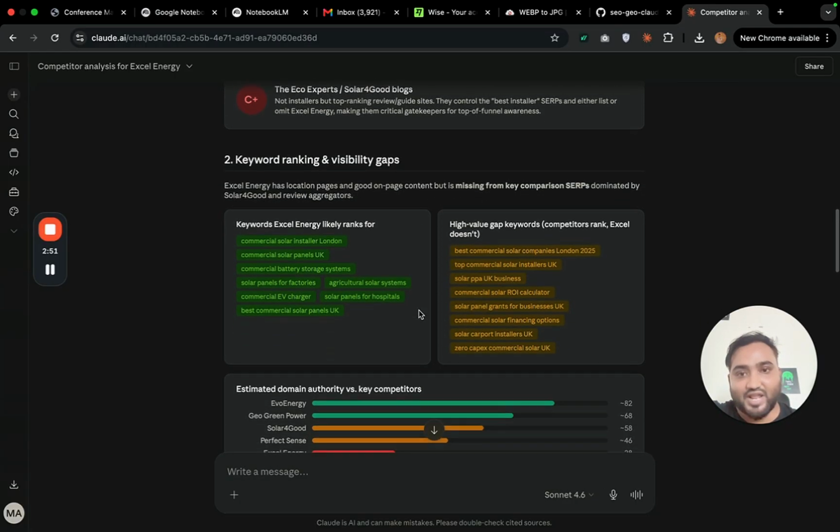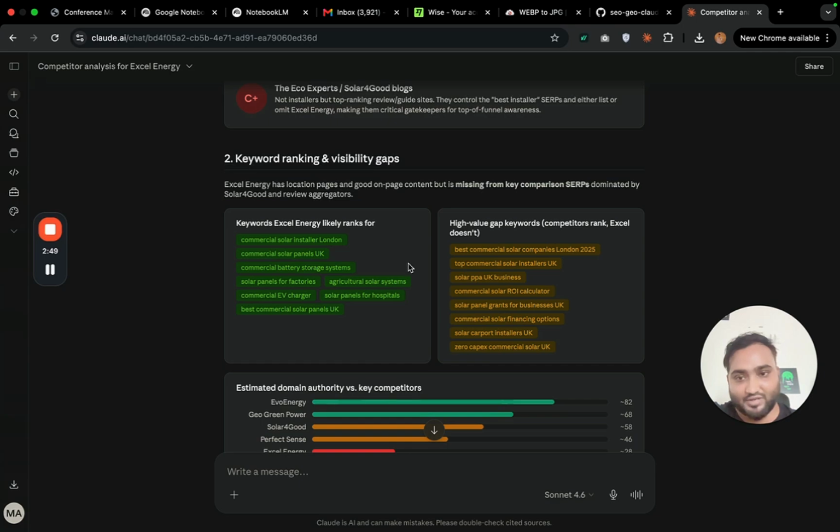And keyword ranking and visibility gaps here. This is the most important stuff. You can sense it, if you are doing local SEO service for your client, or if you're a business owner, how important it is. Commercial solar install London, commercial solar panels UK, commercial battery storage system, solar panels for factories, agricultural solar system, high value gap keywords. So competitor rank, Excel does not. Okay, so these are the keywords your competitor actually ranks for, but you do not.